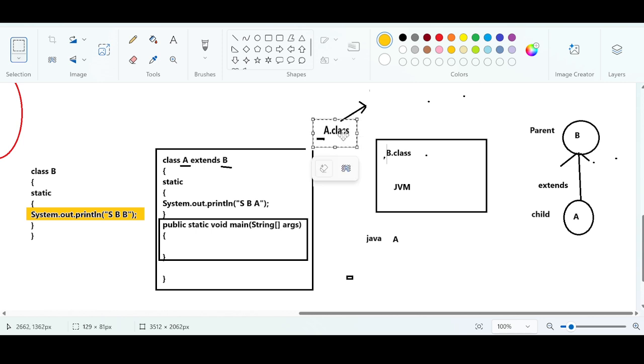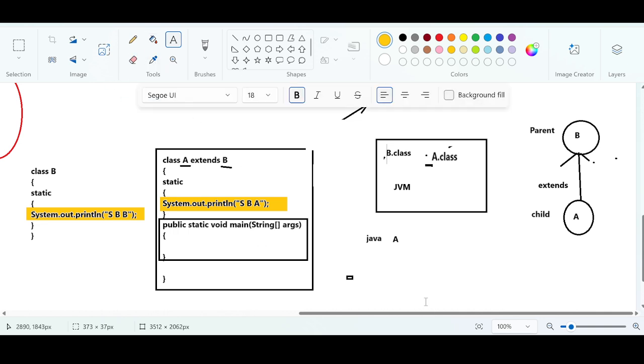Parent class will be loaded because they are in a relationship, and at the time of loading, SBB will be executed. Then the child class will be loaded, so both are getting loaded one after another. When the respective static block of the child class gets executed, it is SBA. So that's why the output you see is SBB and SBA. Making sense, everyone?